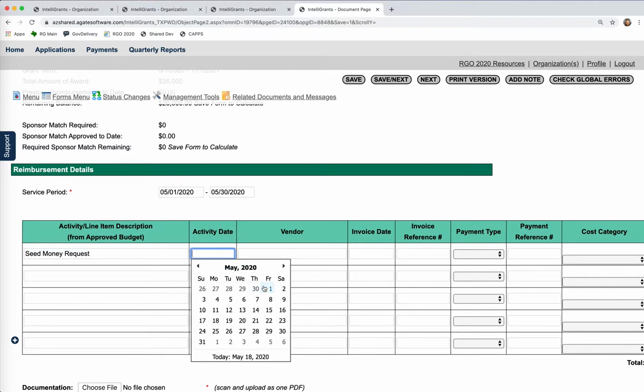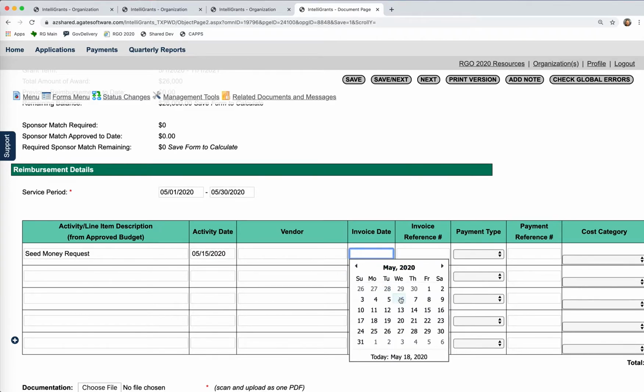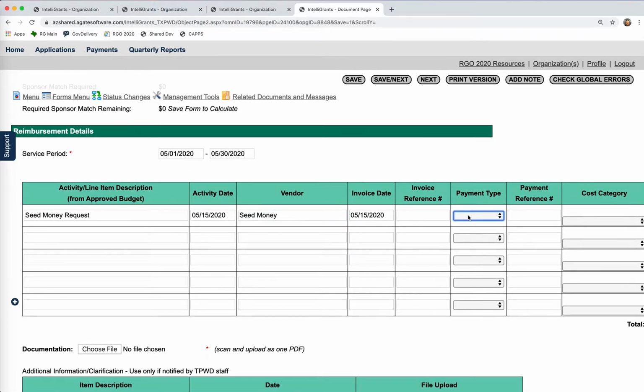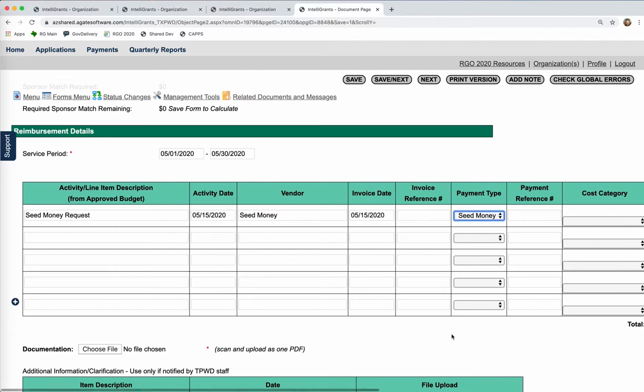Our activity date might change. There might not be a specific date. If you know what that date is, I would go ahead and enter it. If you know who the vendor is, great. If you know what the date of the invoice will be, great. But the key here is make sure that the request for seed money is known, right? And the payment type, you're just going to choose seed money from the pull down menu here. And in the cost category for now, you can leave that blank, okay?